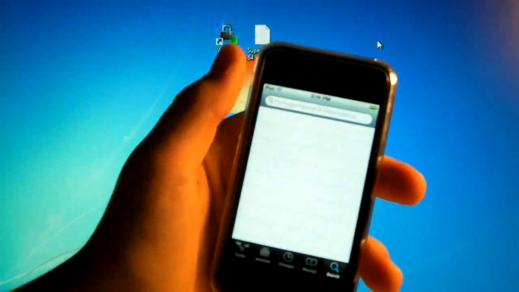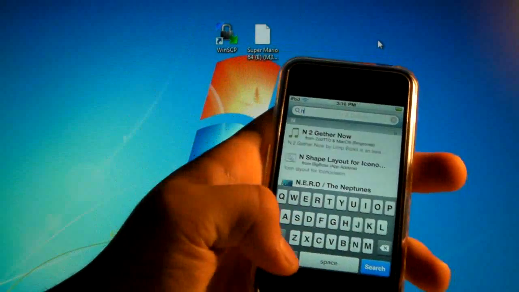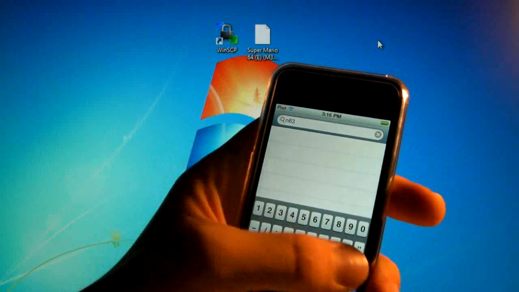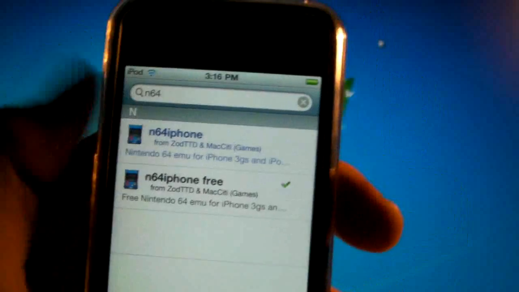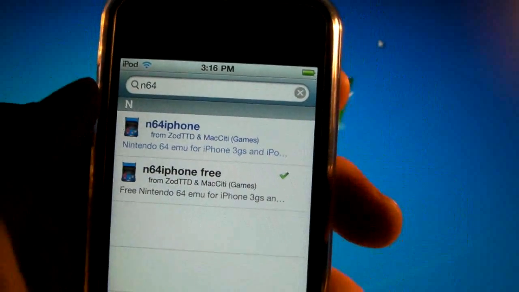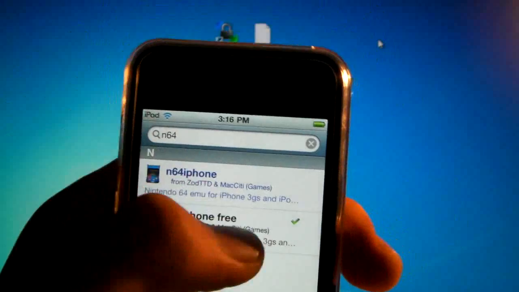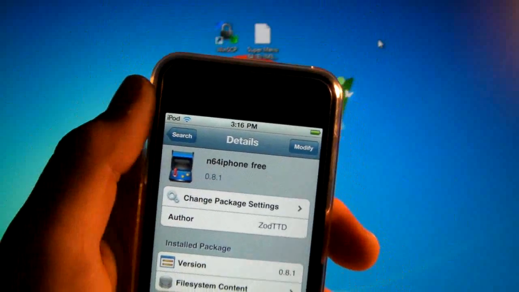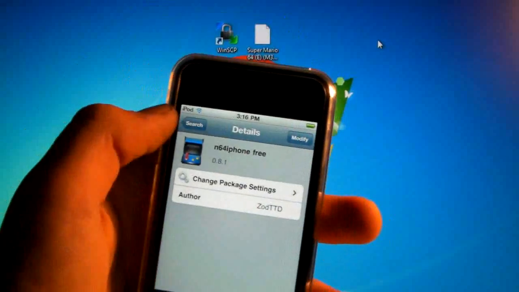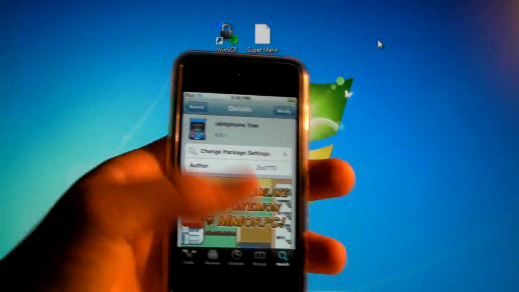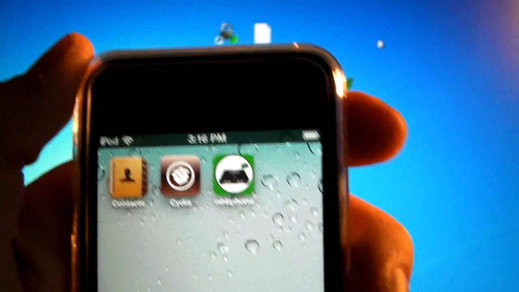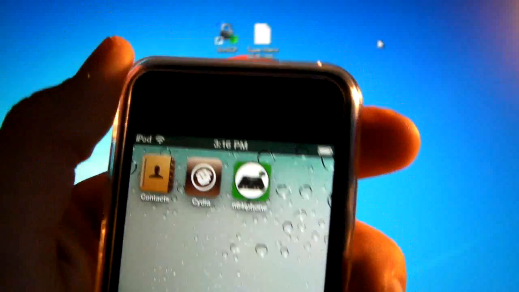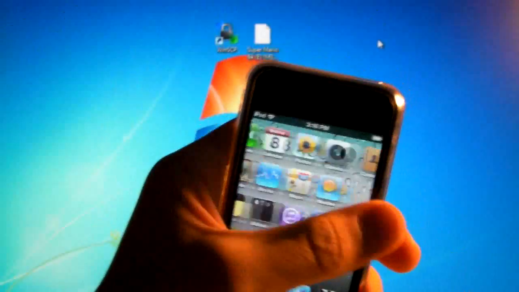Now, we're going to be searching for an application called N64. There we go. And it's going to look like this, but the one you're going to want to install is n64iPhone free, not the paid one. There is an ad in there, but you barely ever see it, so it really doesn't matter. It's the same thing. And install and confirm, and go back to your springboard, and this is what you will see. A little Nintendo 64 bordered by a green circle, or green borders, but whatever. You should see that, so that's all for now on your device.